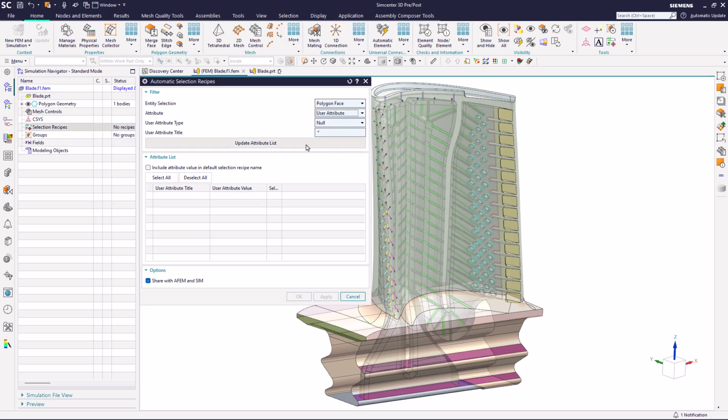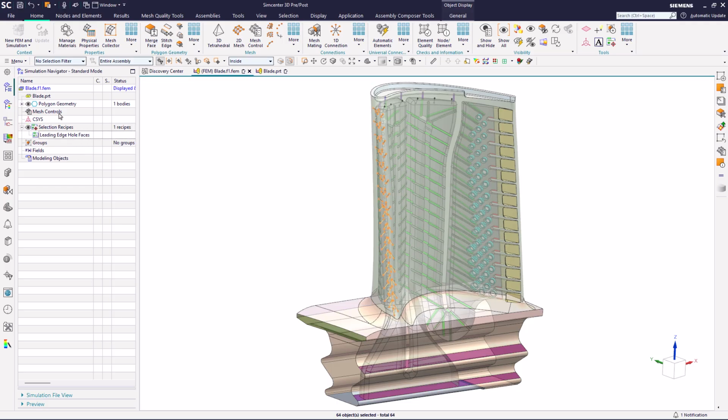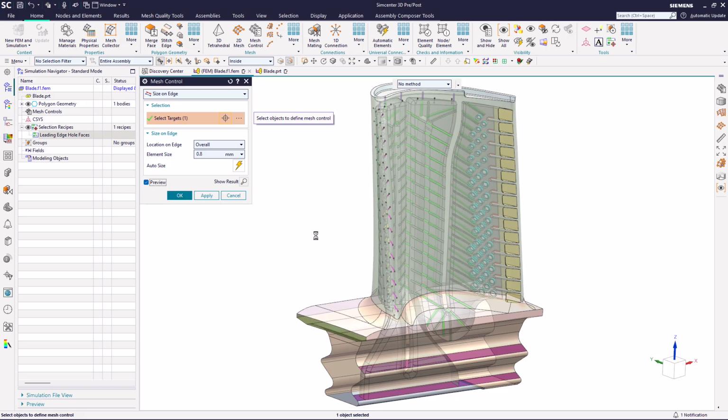With automatic selection recipes, we can simplify our processes since they survey the model's attributes and present them as selection recipe candidates.